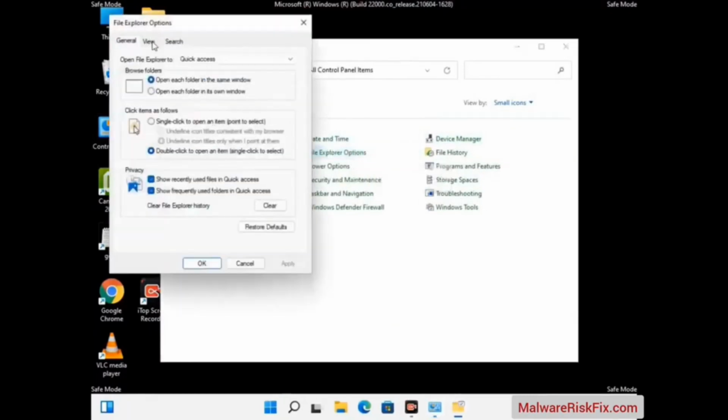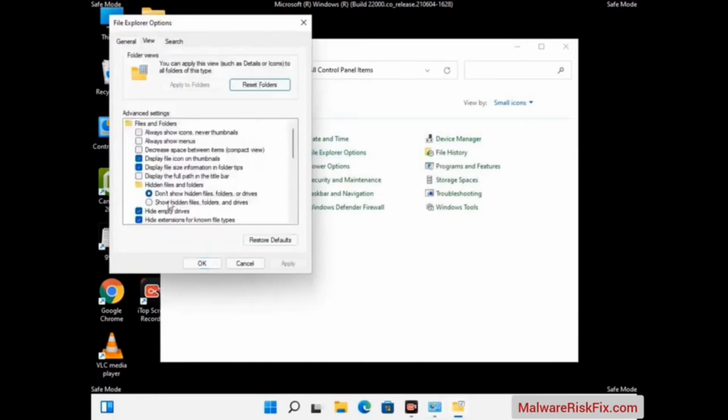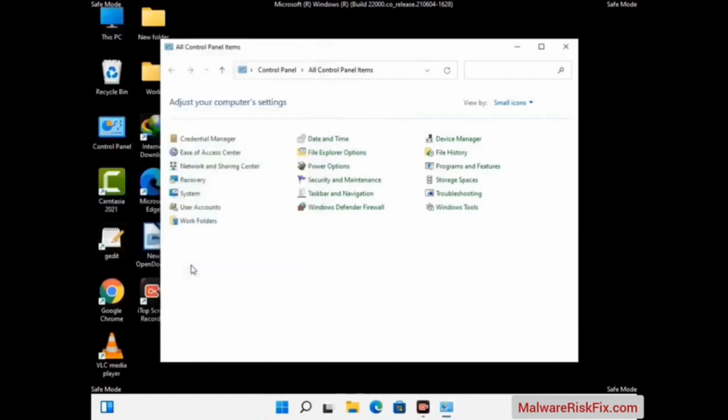Now click on the View tab. Then check Show Hidden Files, Folders and Drives option. Then click on Apply button and press OK button.